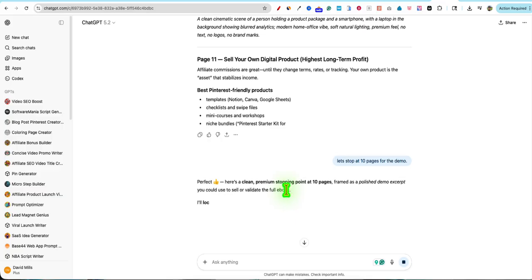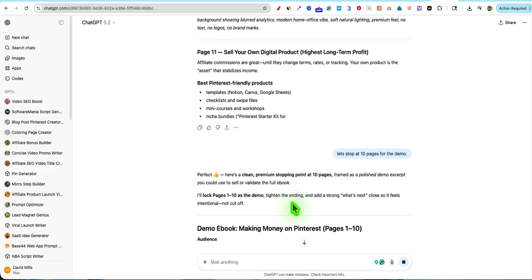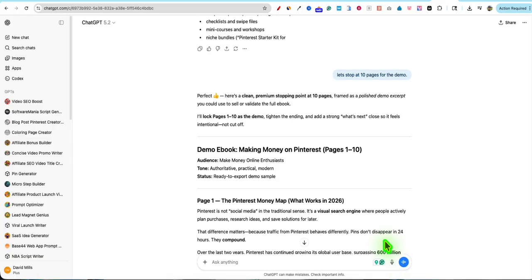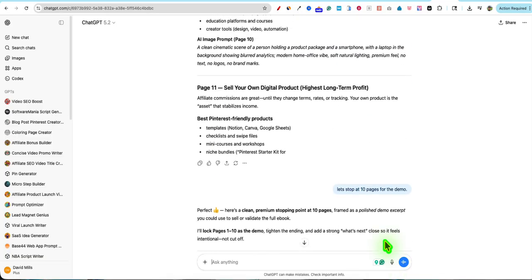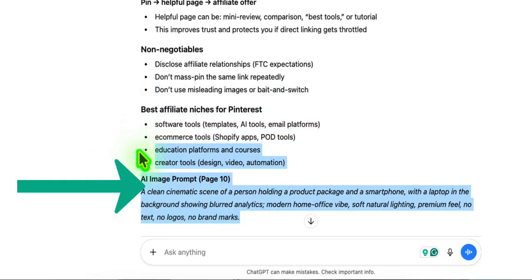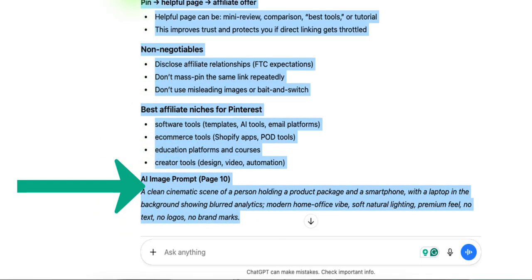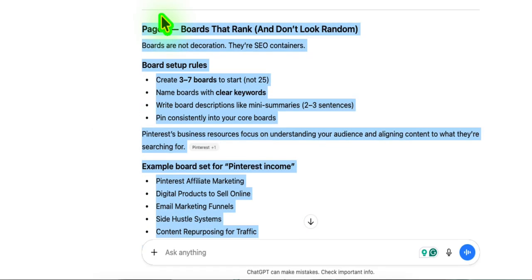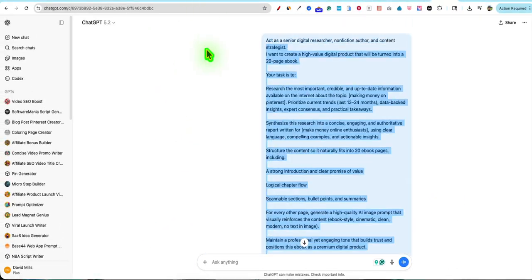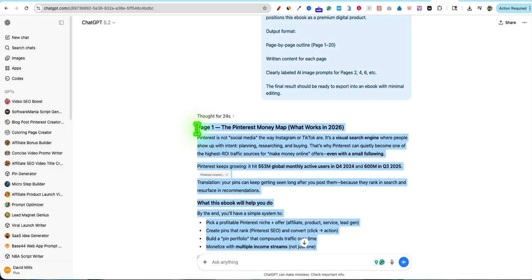Let's go. Look at this output. Page 1, the Pinterest Money Map. It's writing the body copy, the headlines, and look at the bottom of the section. There is the AI image prompt. A modern cinematic scene of a minimalist workflow setup. It's describing the image we need so that we don't have to think about it later. It's moving through the pages. Page 2, affiliate marketing. Page 3, the Pinterest advantage.